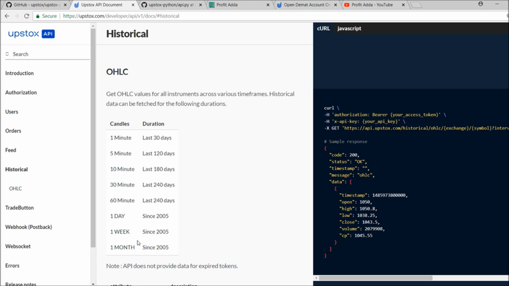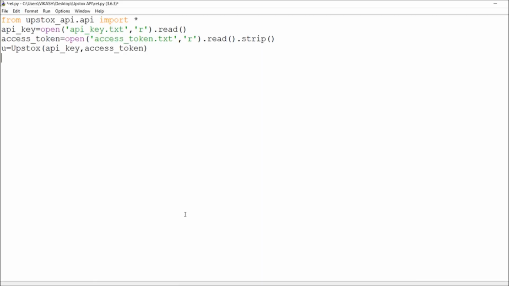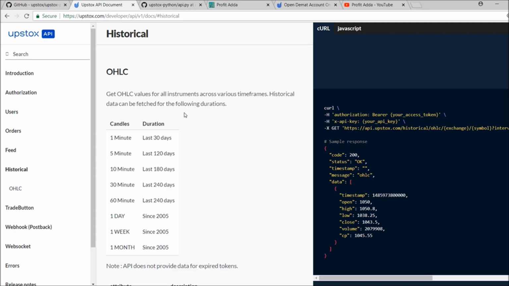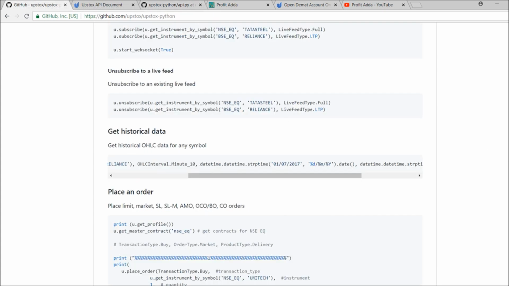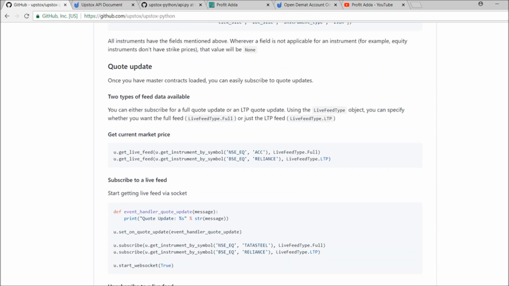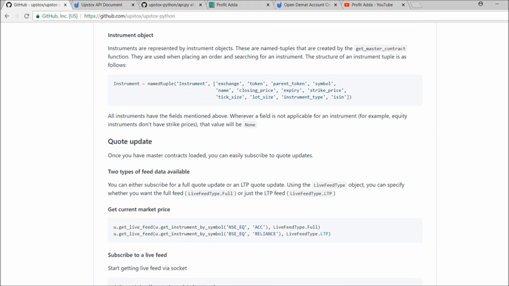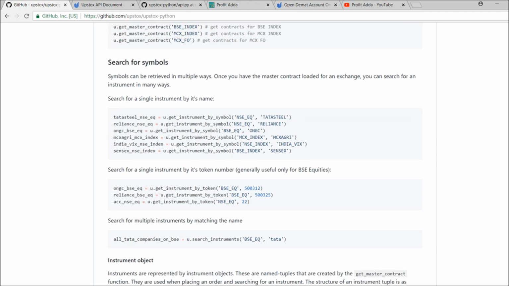For that you can follow this tutorial, where I'm going to explain how you can do it live. So just follow. You have to specify the master contract, whether you want equity, future option, or MCX. This is very much required. Each and every call is by instrument symbol, so for that purpose you need to call the master contract, and then you can say what type of data you need.